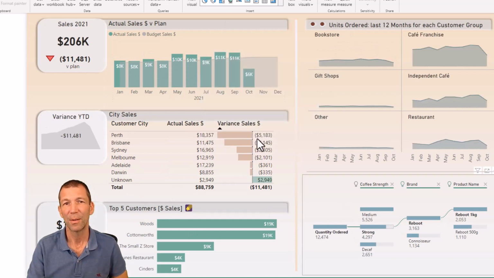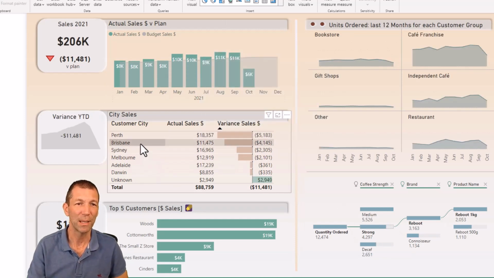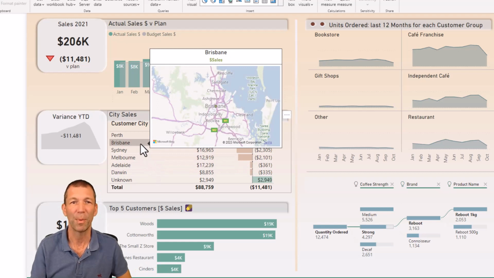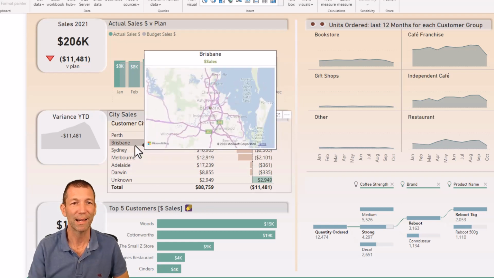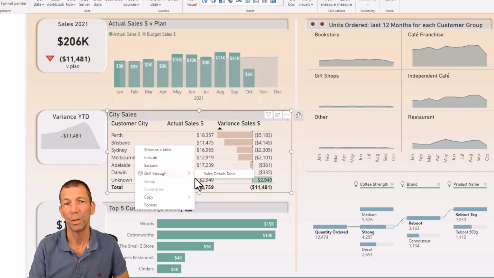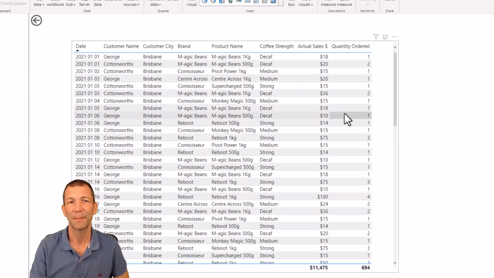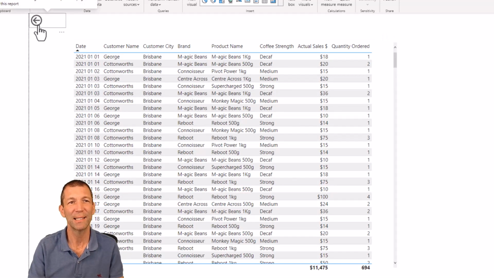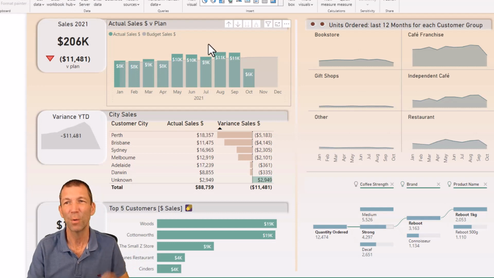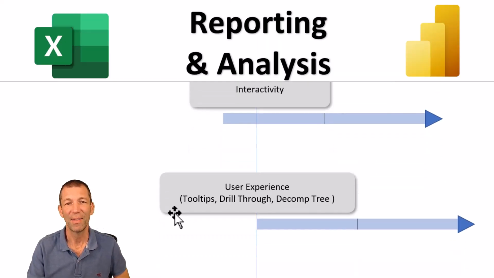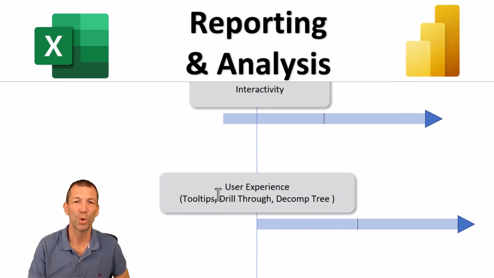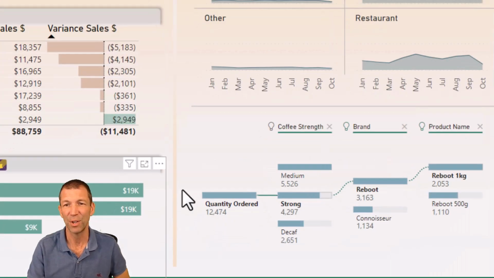Okay. Then you've got stuff like tooltips. So tooltips that pop up, or you could right click and drill through into the sales details. This sort of functionality is just nicer than what you can do in Excel. All right, and there's the user experience, tooltips, drill through. The decomp tree as well, let me just show you that if you don't know about it.